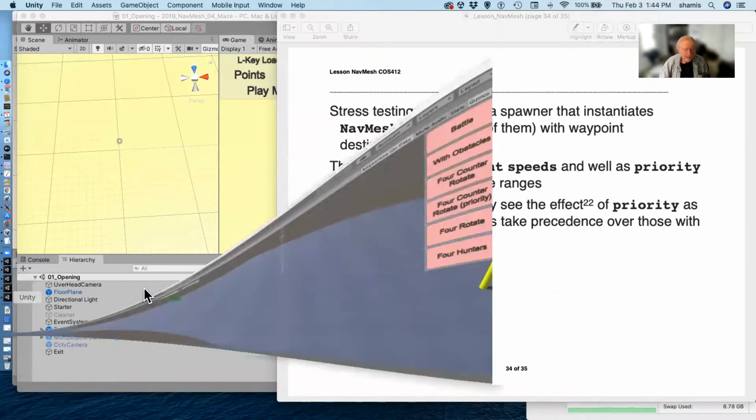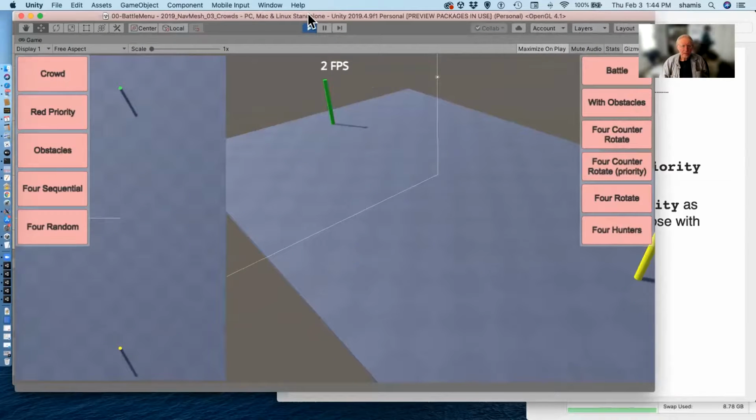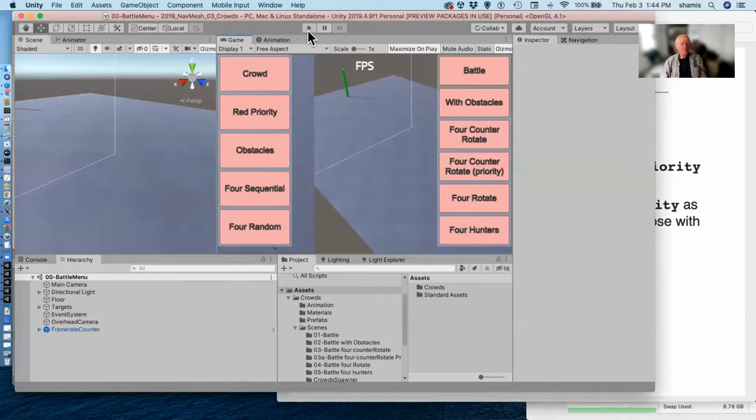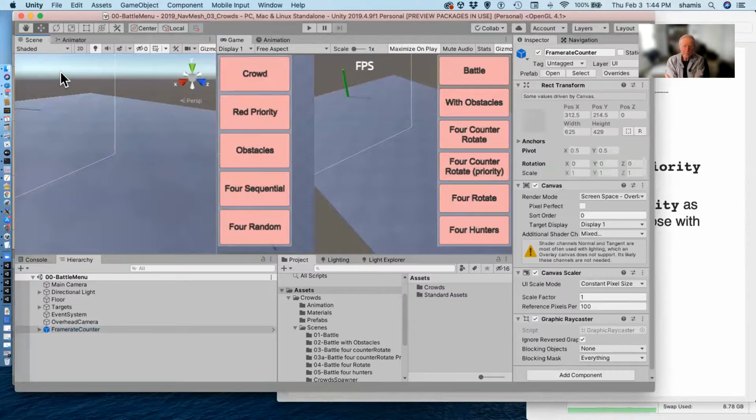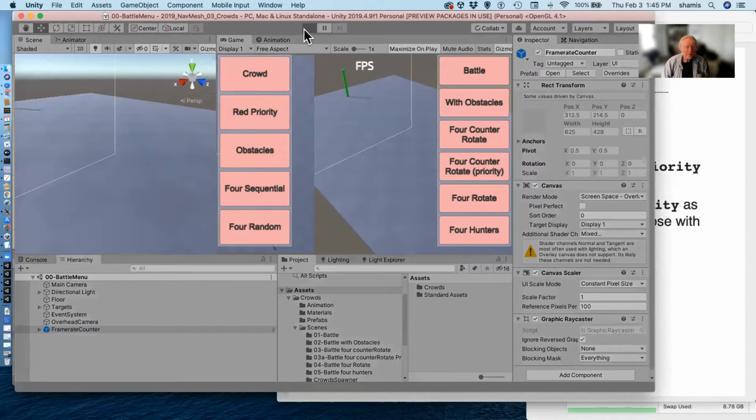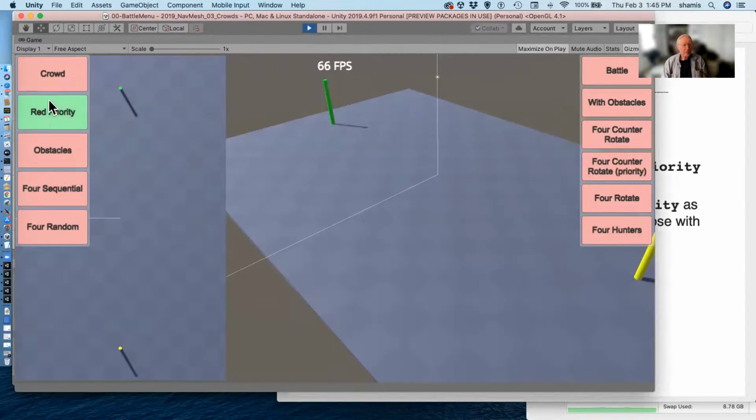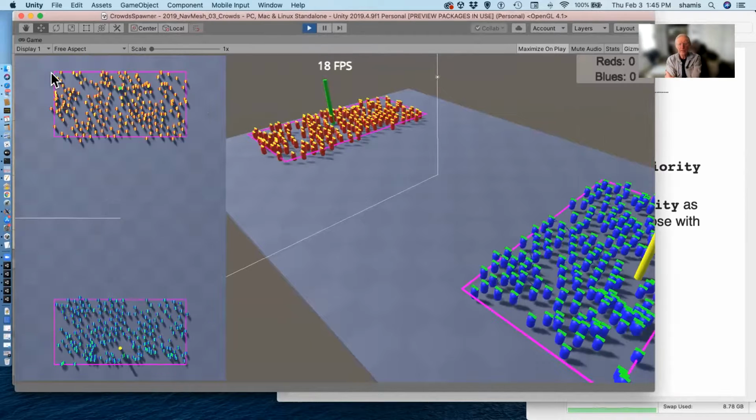Now, the last thing I want to do is stress test this thing. So here is, it was already running when I left it there. Here are crowds of instantiated characters. These are waypoint characters.